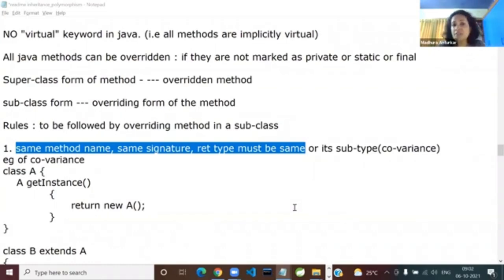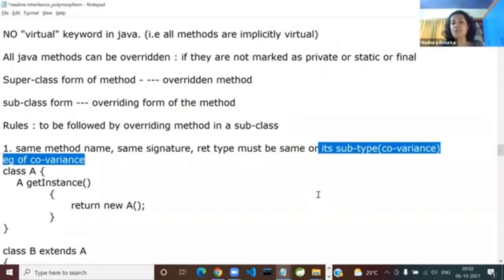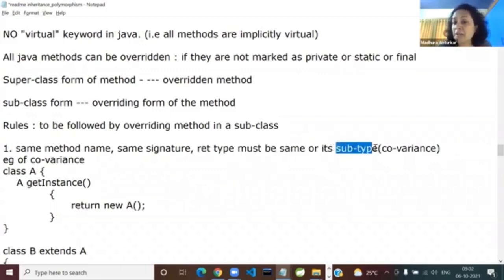Okay, so this was the correct statement till JDK 1.5 was added. But from JDK 1.5 onwards, they have given you some change. The overriding form of the method either can have the same return type, or the return type of the subclass version, overriding version, can be the subtype. And it is called the covariant return type.